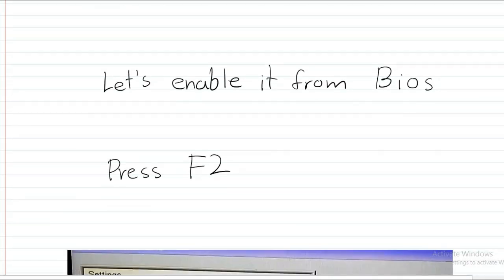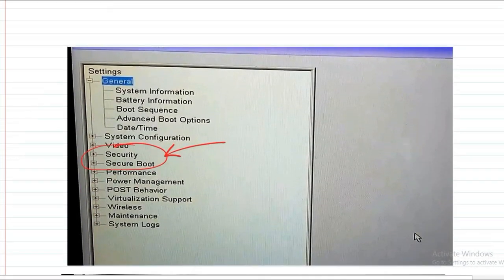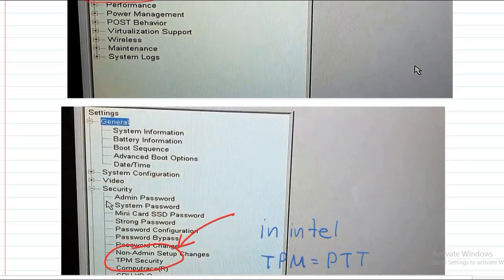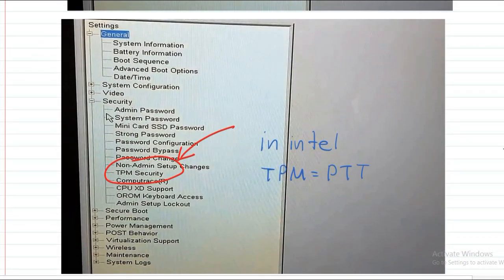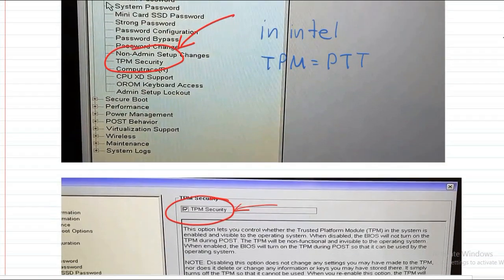Then press F2 continuously from the beginning of the boot. Then you will get the BIOS panel. Now go to the security section. Then you'll see an option for TPM. It varies on the model of your computer. In Intel motherboards, it's called PTT. Go there and enable TPM.